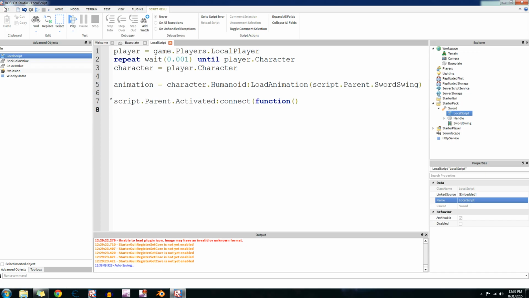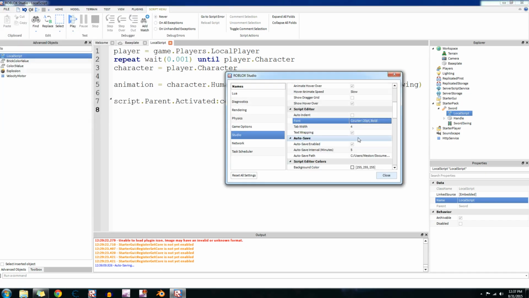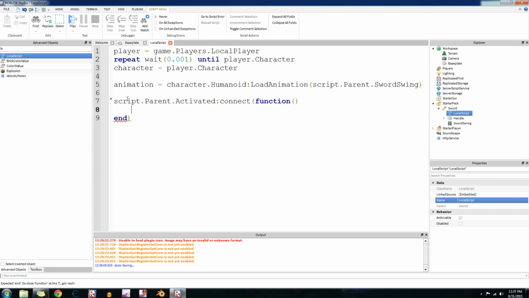Oh wait, hold on. You turn on auto indenting. Alright, there it is, auto indent. Okay, there you go. Alright, so script.Parent.Activated:Connect(function). You don't need any parameters.